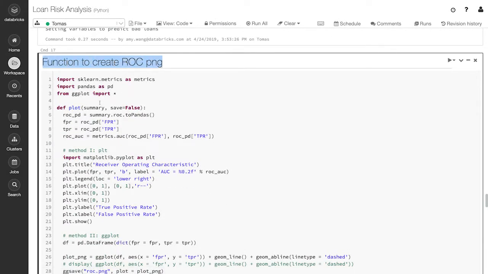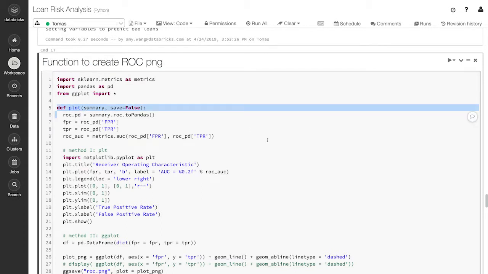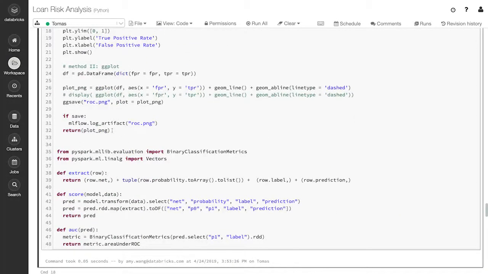So we have a simple Python plotting functionality built in, and you can use any sort of single node Python plotting or ggplot functionality that you are familiar with using today. Just collect the result set back into the driver, and you're able to execute as you normally do on a single node Python process.